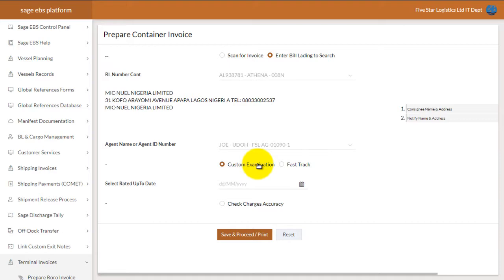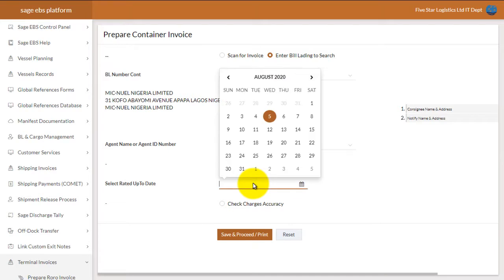Now this will load another interface where it will tell me to select rated up to date. The rated up to date is the date that the billing commencement or the last day of billing. This is to enable the system calculate the charges from the day of billing commencement, either from the day the ship berthed, or the day that was chosen for the billing commencement. So this is the rated up to date.